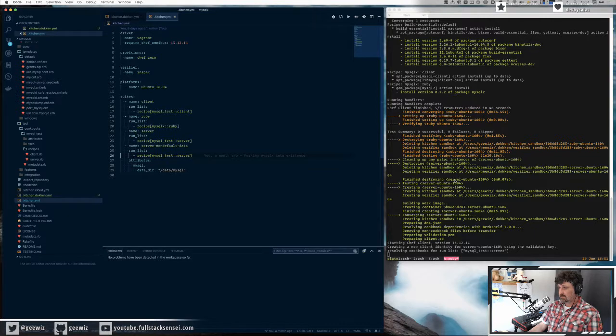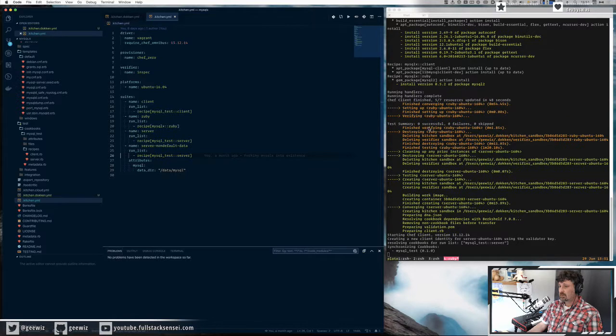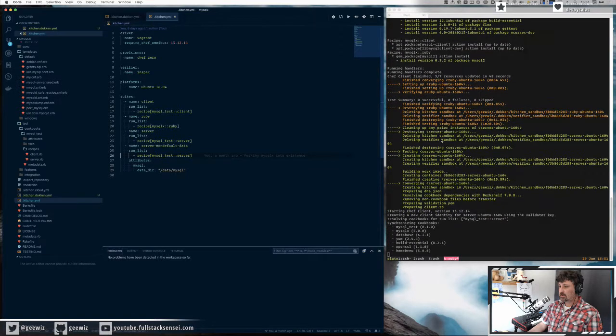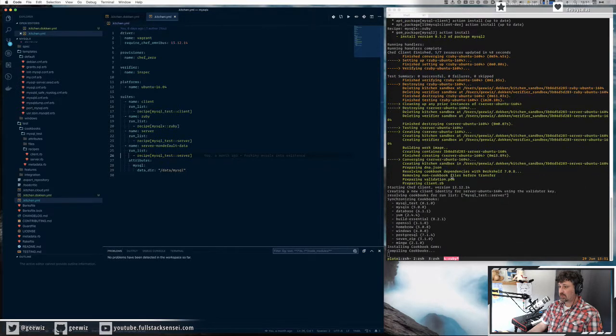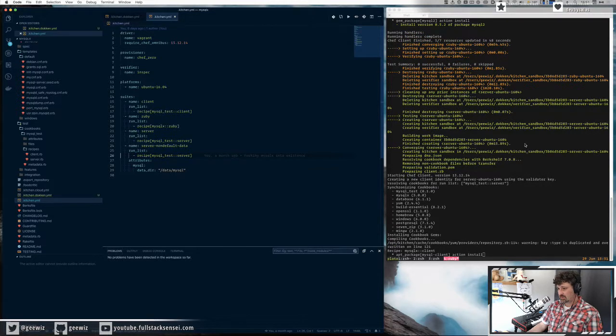This was the Ruby cookbook, a Ruby recipe, and now we're going into the server recipe, which is the most interesting of them all.